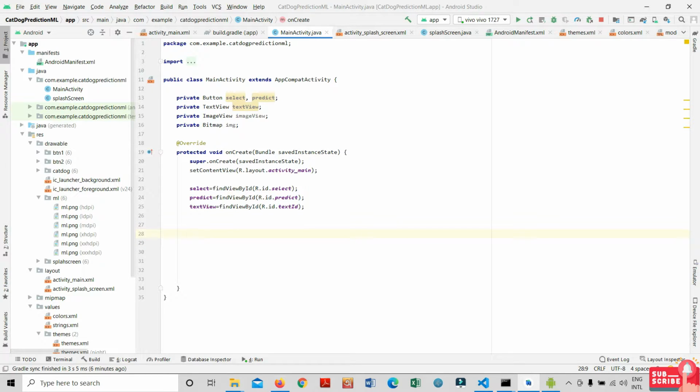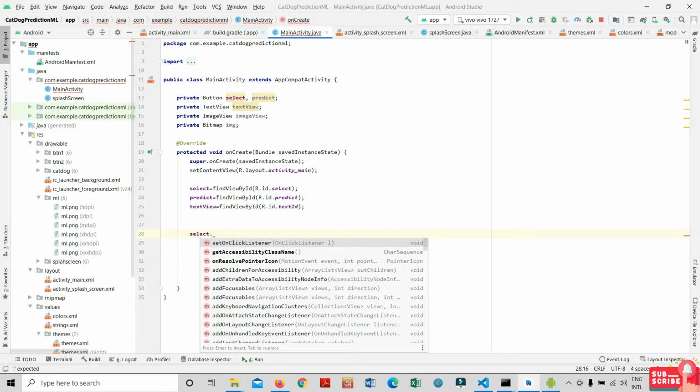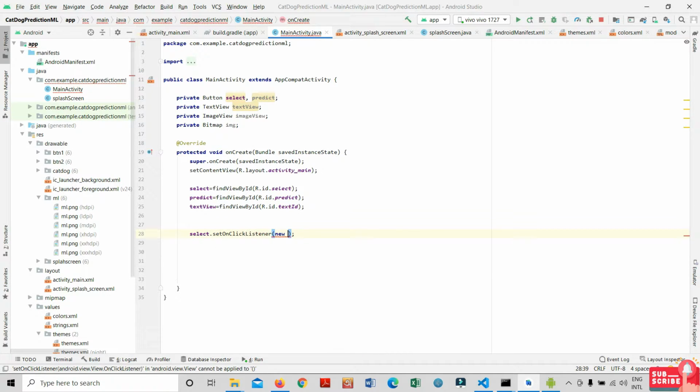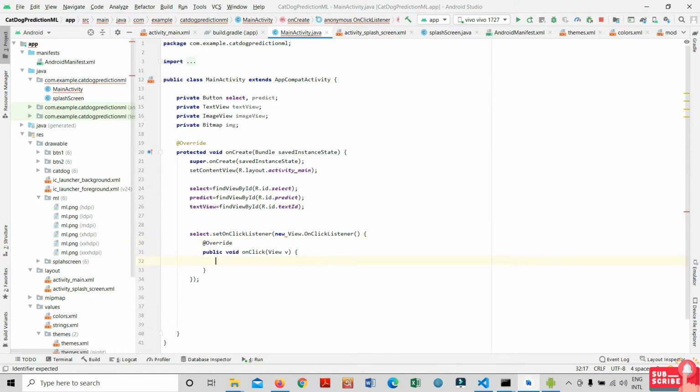So now we need to make a selector to actually collect the image from our gallery. So when anyone clicks on the select, set on click listener, new view dot on click listener. So when any user clicks on the select button, it will go to the listener, and it will help us to select the images.